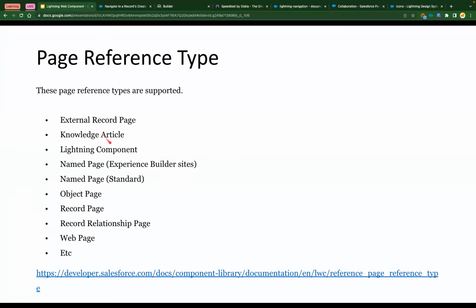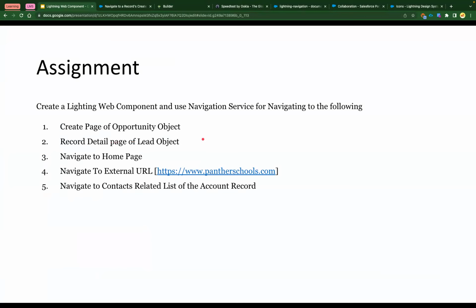In the meantime, let's talk about the assignment that we have. This is a really simple assignment, nothing complex. What you need is a simple Lightning Web Component where you create multiple buttons, maybe 5 buttons, and on the click of a button, you need to navigate to the new record page of your opportunity object.